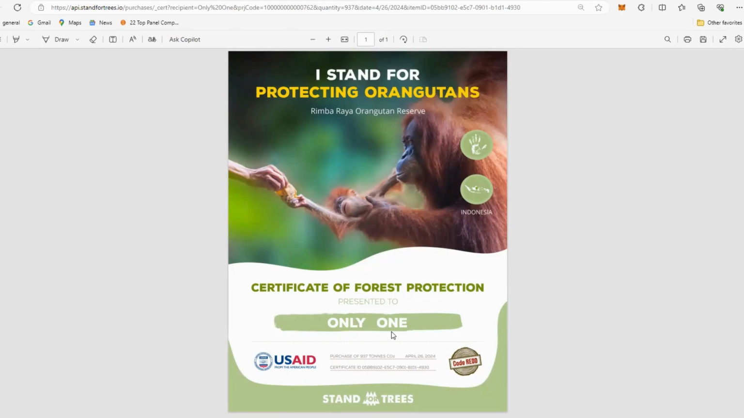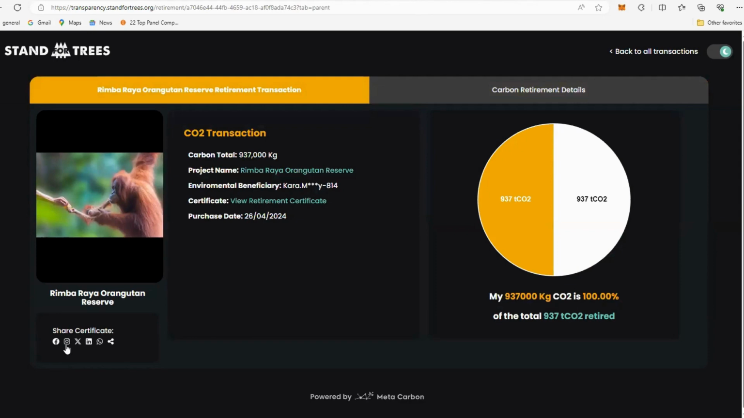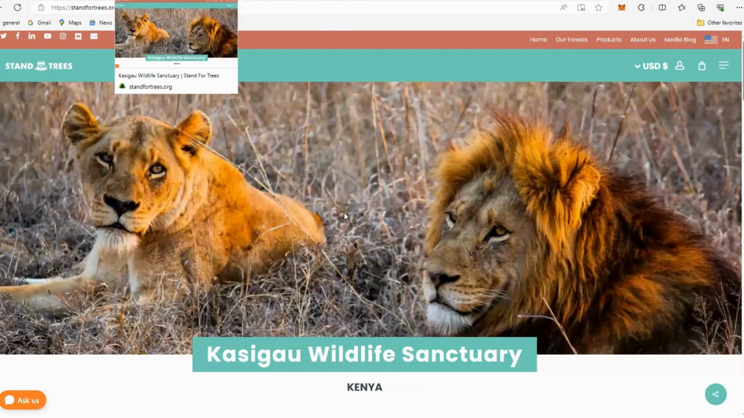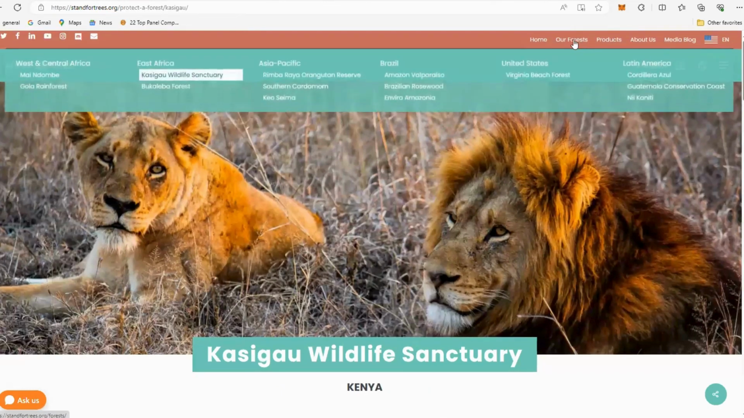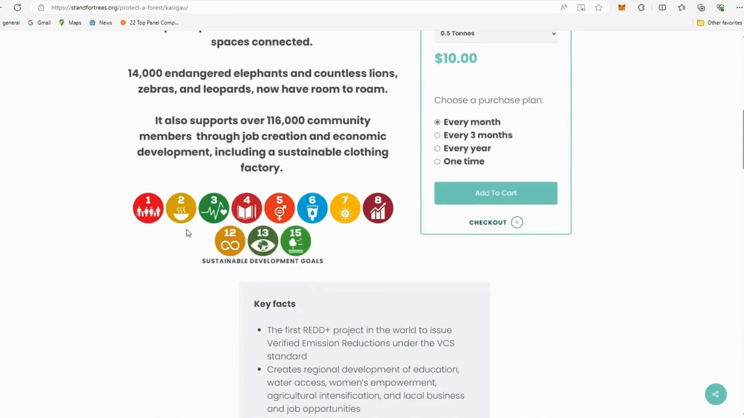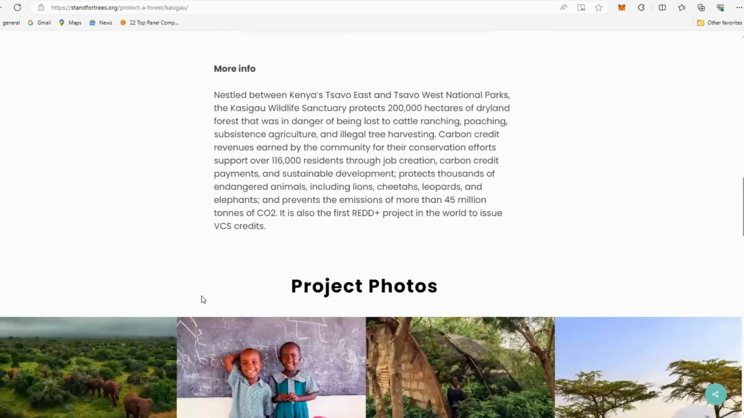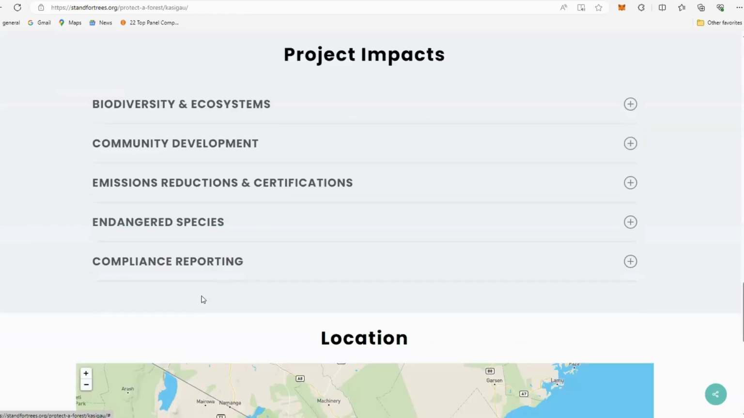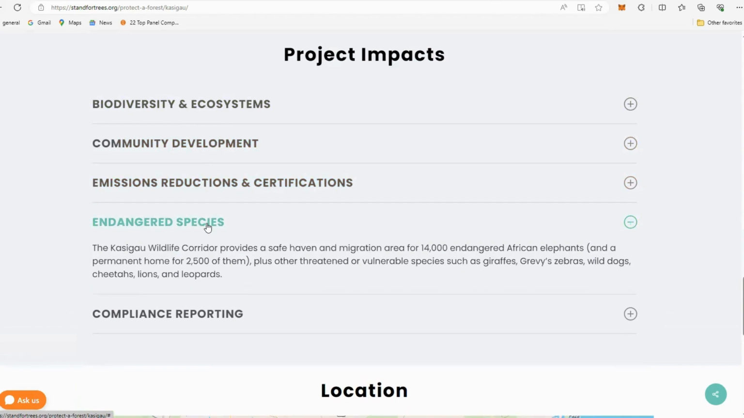So this will be your name as the beneficiary, and it will show what project you've actually supported. And then you can send that. And on our transparency page, you can send it via different social media, or you can add it to your website. Now, if you need more information on the projects, you can always go to our forest page. There are the 4 projects in Africa. Go to Kasigau, which is the one that we would offset against. There's information on it. There's the SDGs that the project supports, more key facts, more information, project photos, and then you've got the different types of information here, further information, endangered species, for instance.